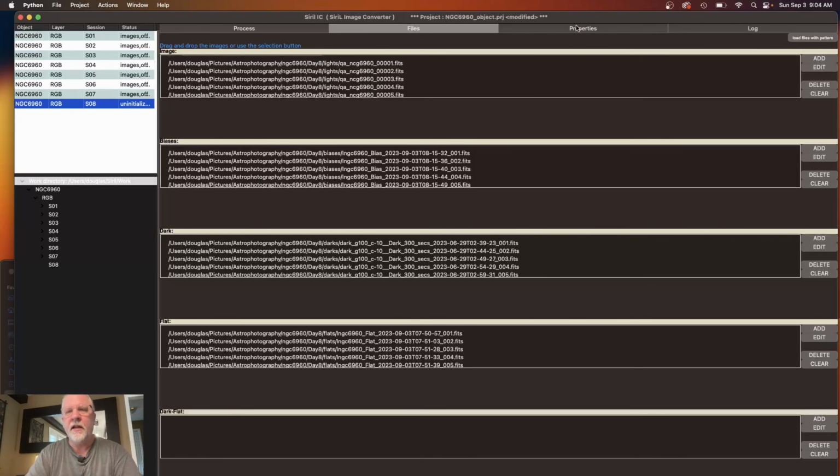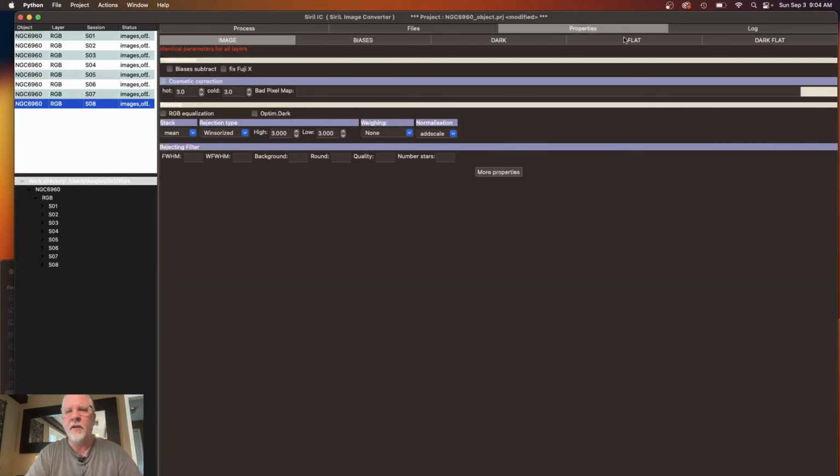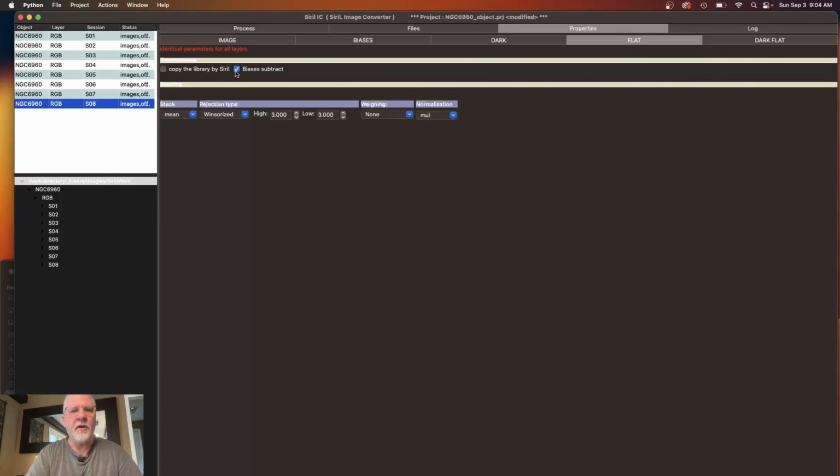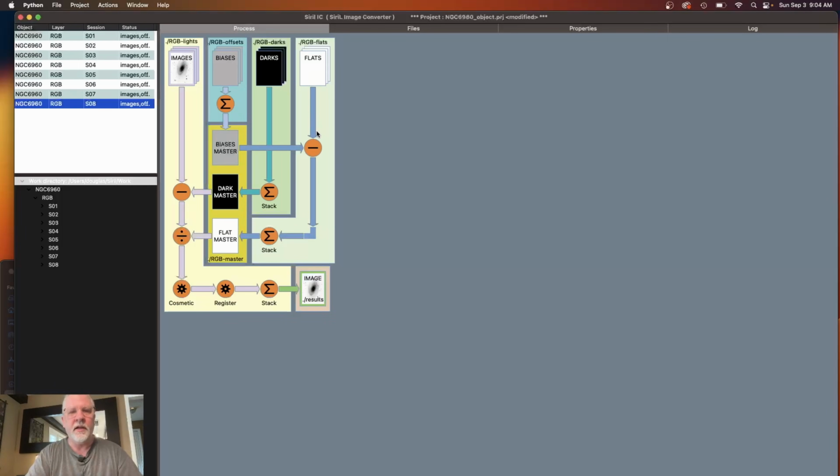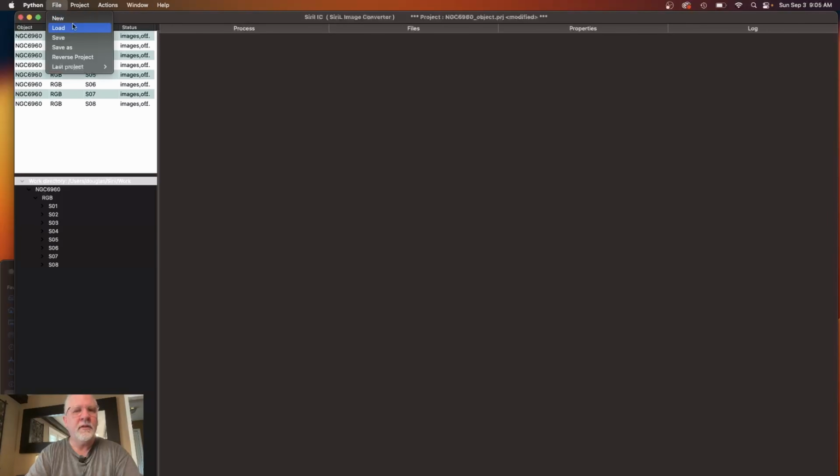The other thing to check, once you do this initially on your first session, it's going to be the same, but this is for the entire project. So bias to subtract is selected on the flats because we definitely want that. They have the cool process tool, and as you can see, the biases master is being subtracted from the flats here to create the flat master. This process tab is actually really nice because it gives you a visual of how this is actually going to work. So at this point, I'm going to save the project, so if I lose something, I don't have to do that again.